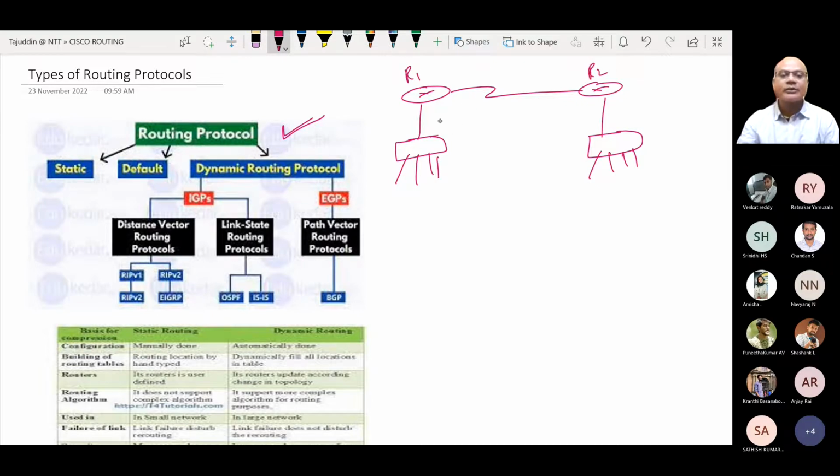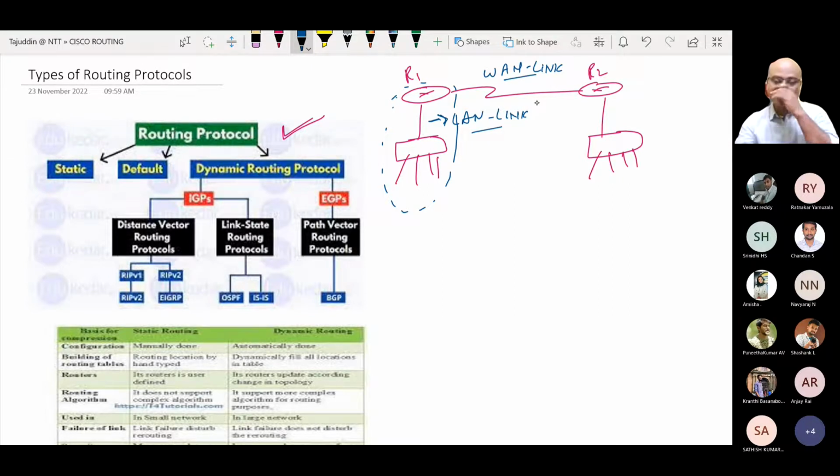As you know, internally they can communicate with each other if they are directly connected. This is your WAN link, and this is your LAN link. Please remember this, guys. This is your LAN link, and this is your WAN link, meaning wide area network. This is connected to your other network. So if you want to communicate between these two networks, in this scenario we are going to use routing protocols.